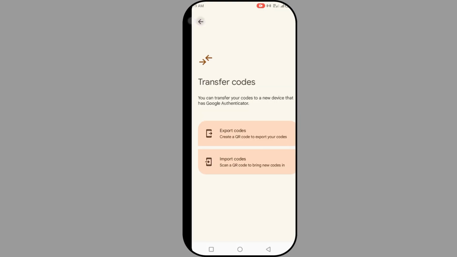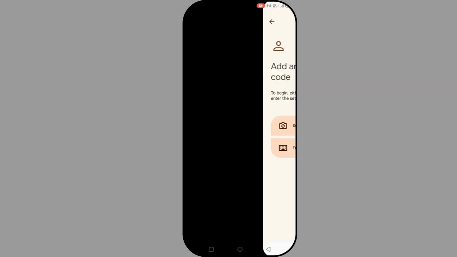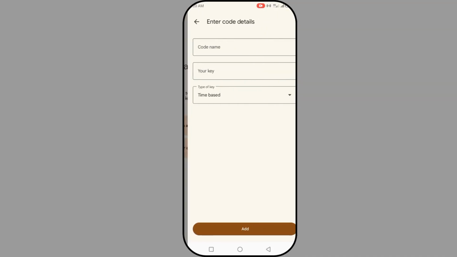What you need to do is just come here. Once you come here, click on add code. You just type the code here. Once you type the code here, it's going to add automatically, and you're going to generate. It's very simple to use.